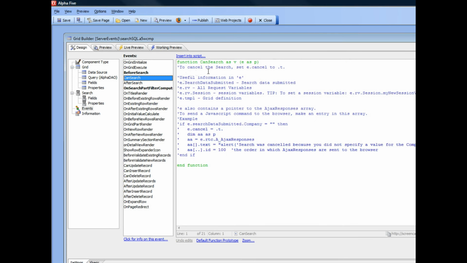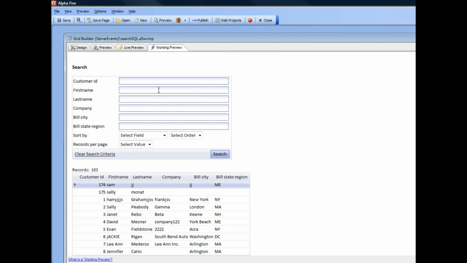Again, the CanSearch event basically lets me prevent the search from happening. So I can simply go here and say e.cancel equals true, and now let's go to the search, and I'll type in some value over there and hit search, and you can see that nothing happens because the search was cancelled in the event handler. So let's pause now and pick it up in the next video.